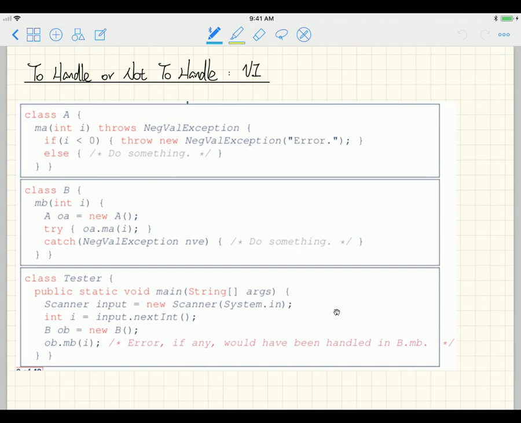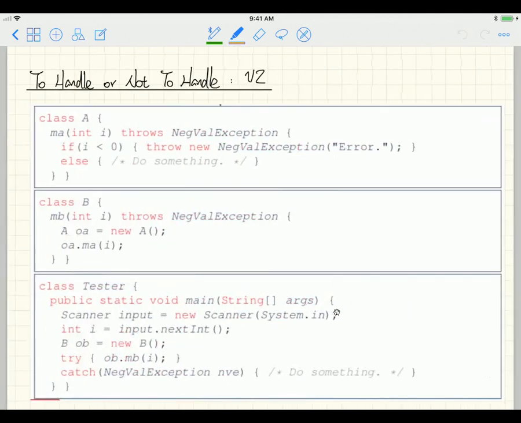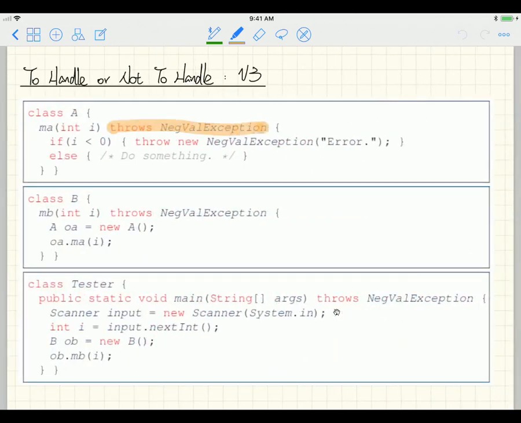Version number 1. First of all, we know that for MA, it throws negative value exception and also throw new negative value exception, right? That's for version 1. I believe for version number 2, it's the same. Just the same for this part. And for version number 3, it's also the same. So this part is just the same across the 3 versions, right? So somehow we have to know how we can handle this particular exception differently, right?